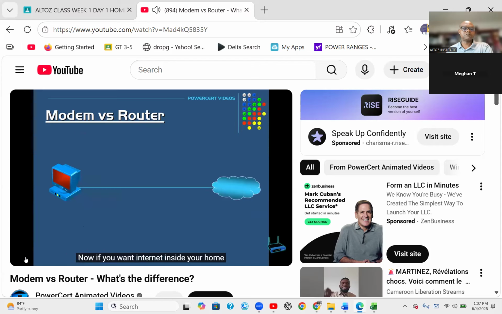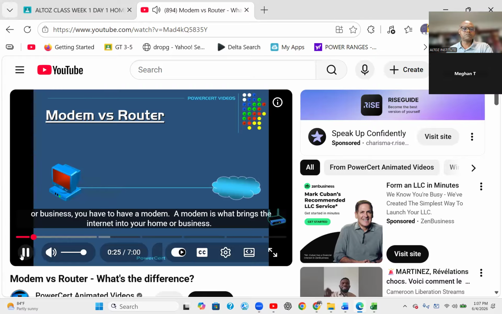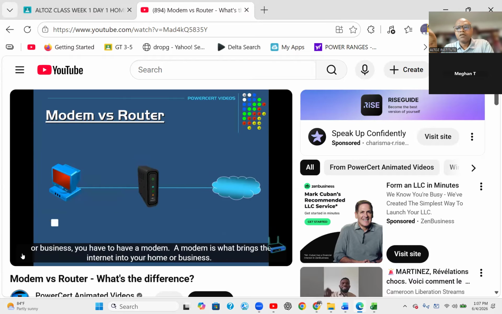So I'm going to explain the difference between the two. Now, if you want internet inside your home or business, you have to have a modem. Write it down. A modem brings internet inside your house or your business. You have it on the caption. A modem is what brings the internet into your home or business. Okay.